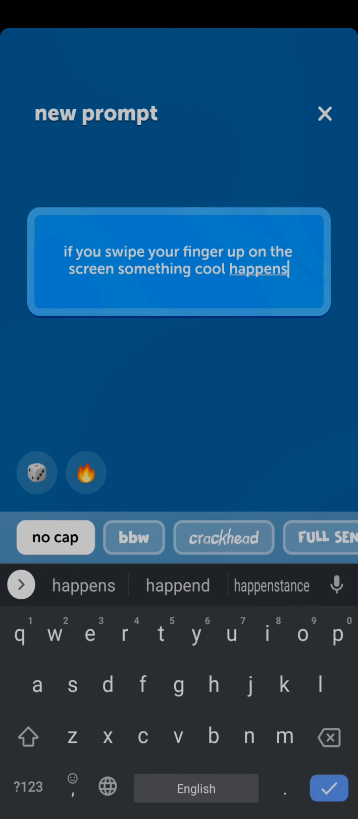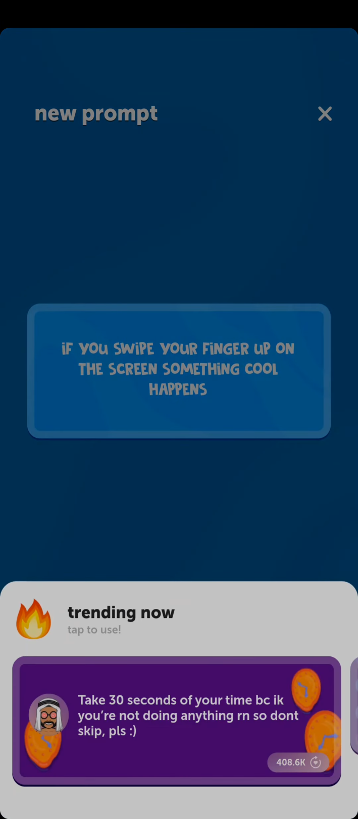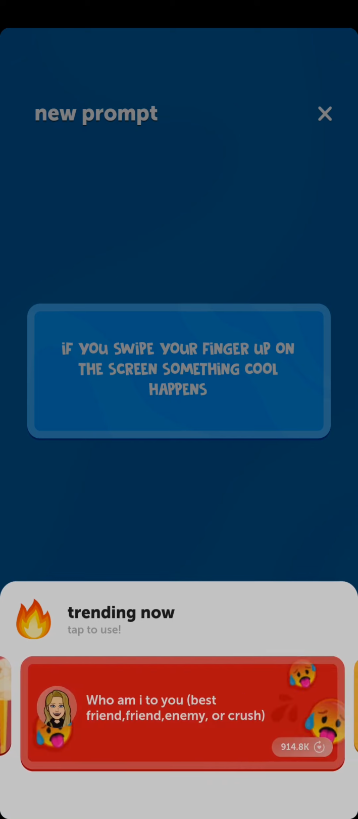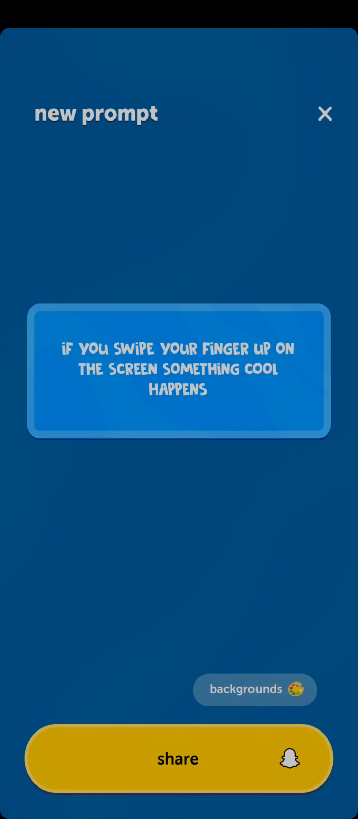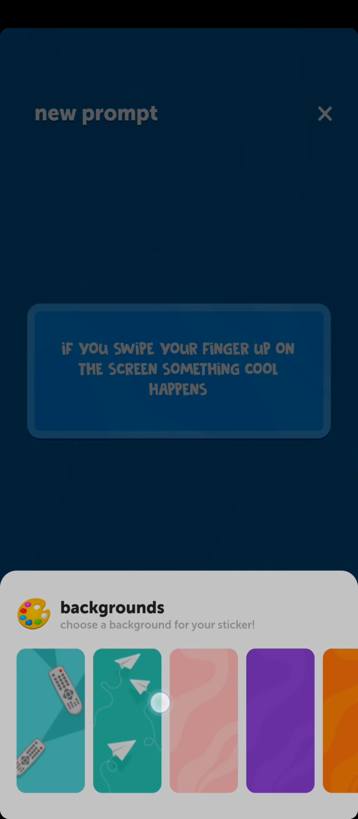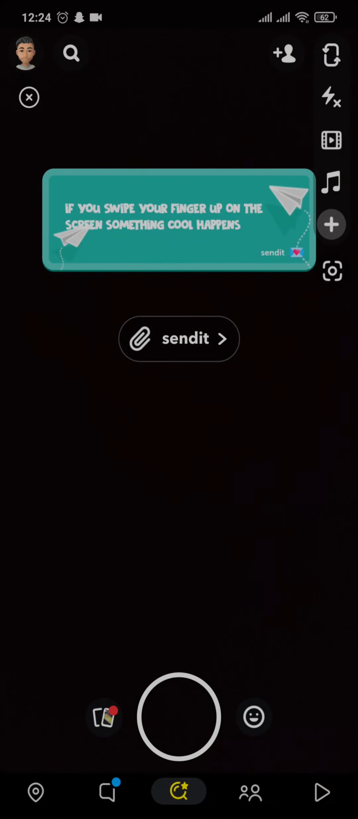You can also change in the fonts, and if you tap on this fire emoji, it's going to give you the trending questions or the trending sentences that you can use. You can also change in the background, and there you go, you just tap on share and it's gonna open up your Snapchat with that particular sentence.